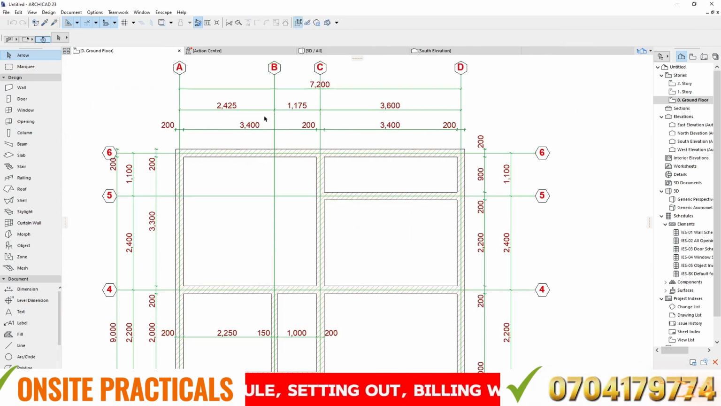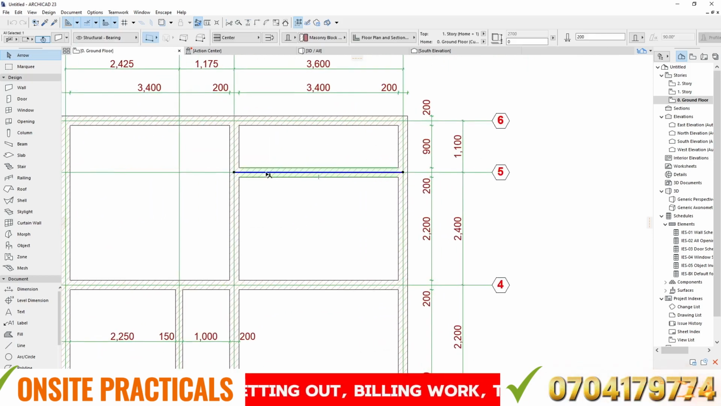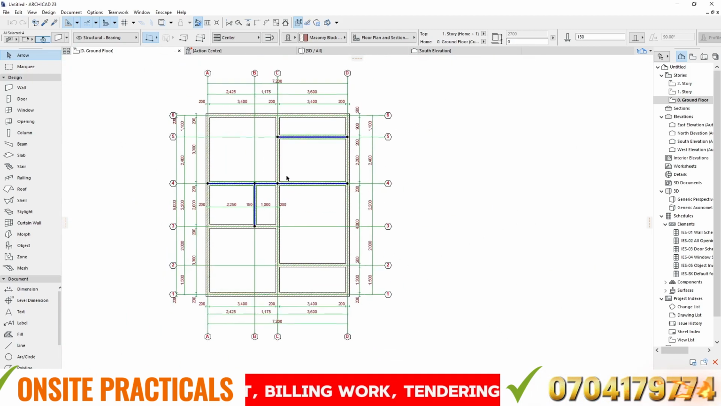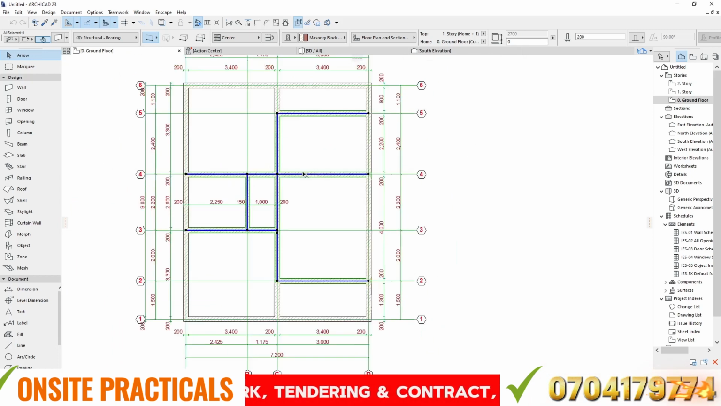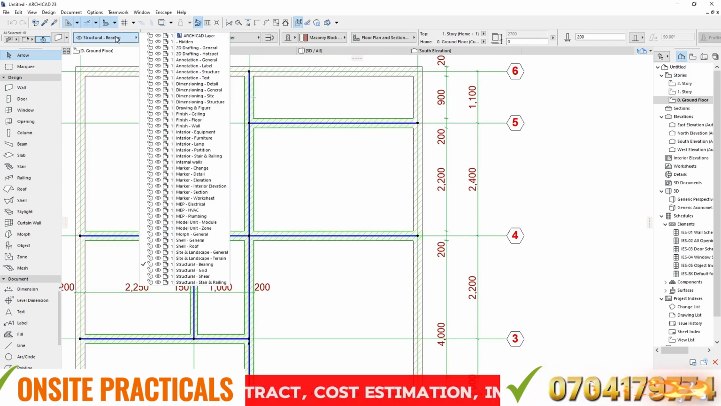Now, what exactly I'm going to do is that I can actually select the internal walls and then place them on a different layer. So I want to select all my internal walls. Let's select all the internal walls, like that. And then I'm going to change this layer by clicking on the internal walls. Here you see we have internal walls.